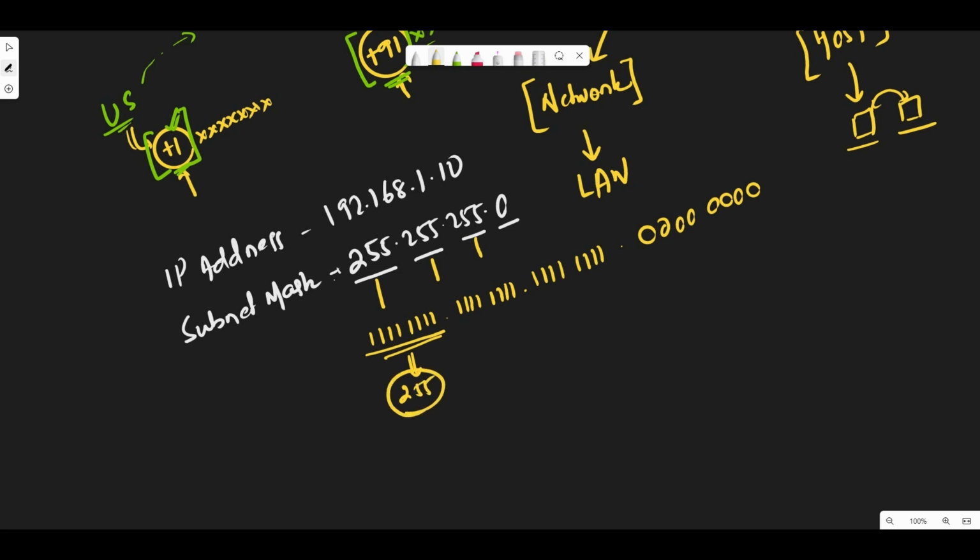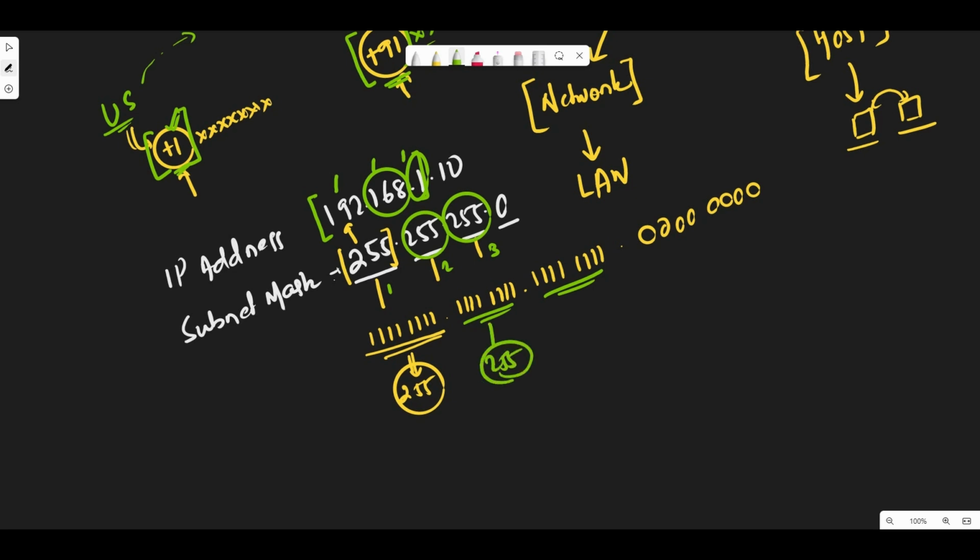So if the number is 255, then the first octet of the IP address remains unchanged. Similarly, if the second octet is 255, the second octet will remain unchanged. If the third octet is 255, the third octet will also remain unchanged. So we cannot change the first, second, and third octet, because they are all turned on. Whatever is 255 in your subnet mask, this part will remain unchanged.